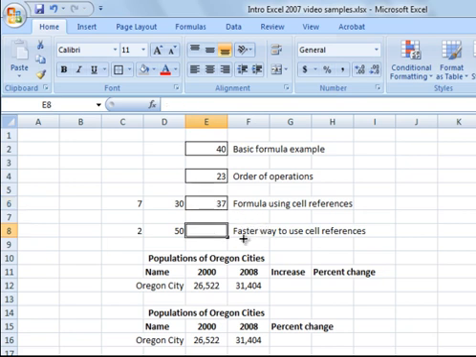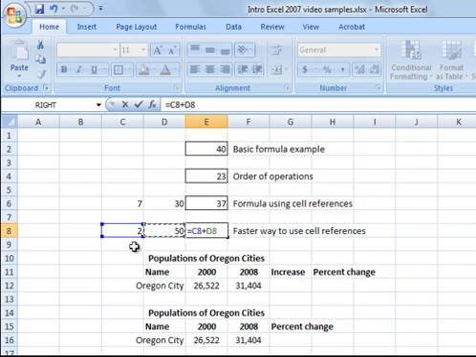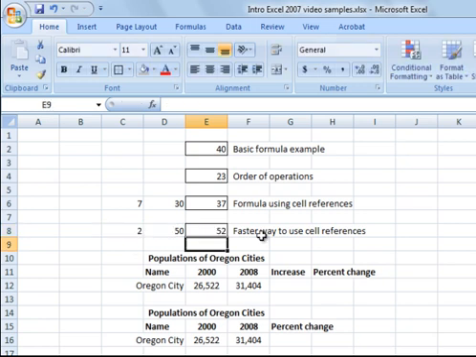Let's take a look at a faster way that I can work this sort of calculation. Instead of typing the actual address, I can type equals and then just click on the cell that contains the number I'm interested in. Excel automatically knows that C8 is the cell that I just clicked on. Type plus, click on the adjacent cell, and press enter, and it will come up with the sum of 52.